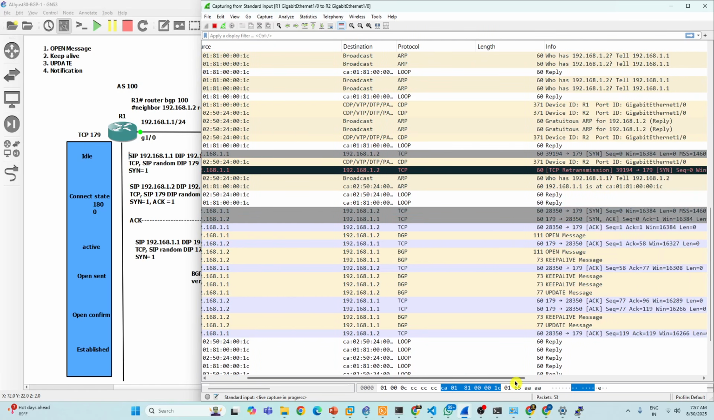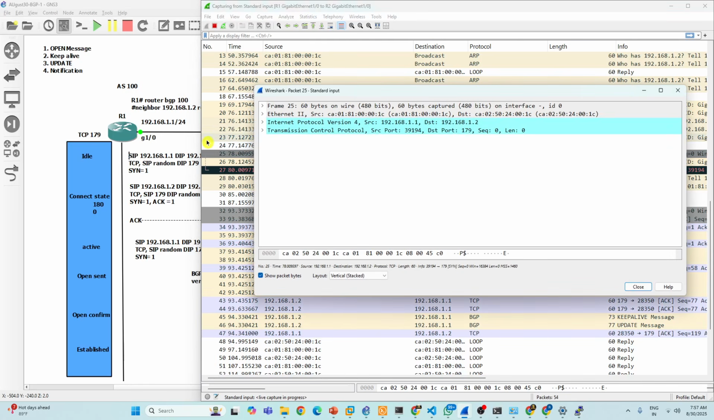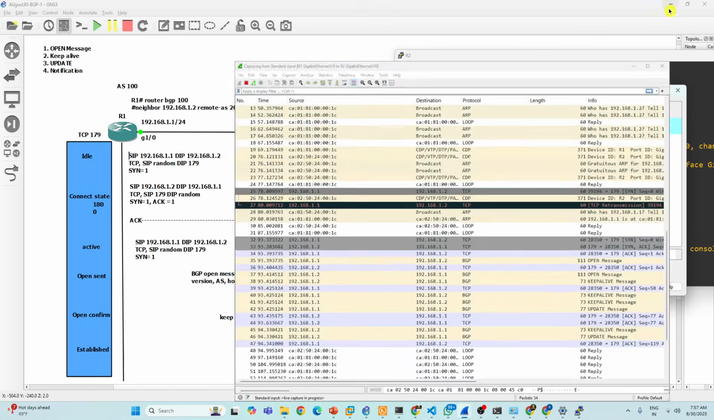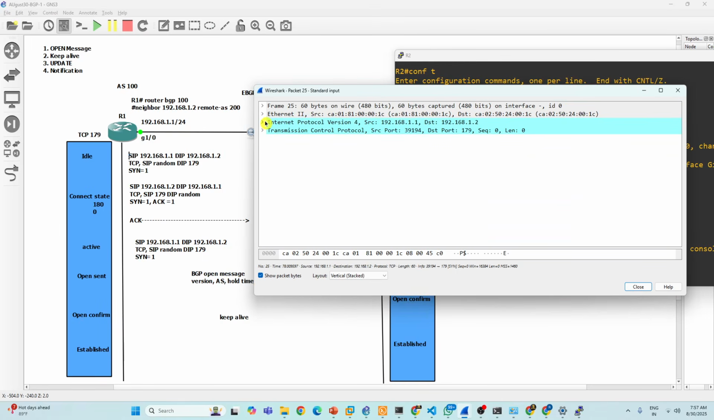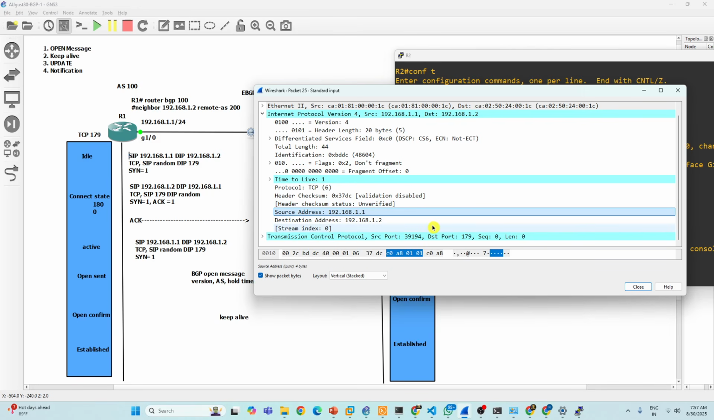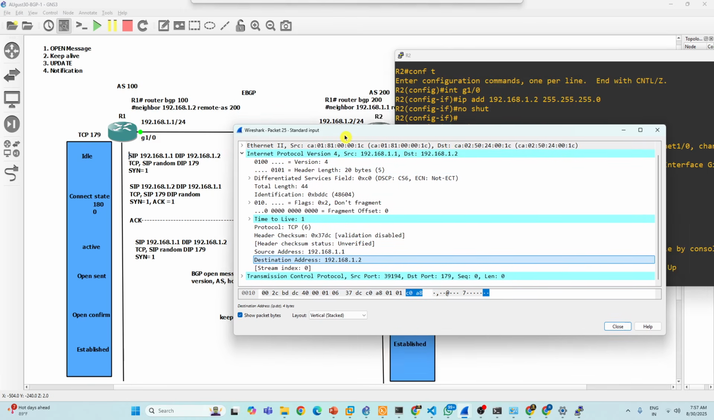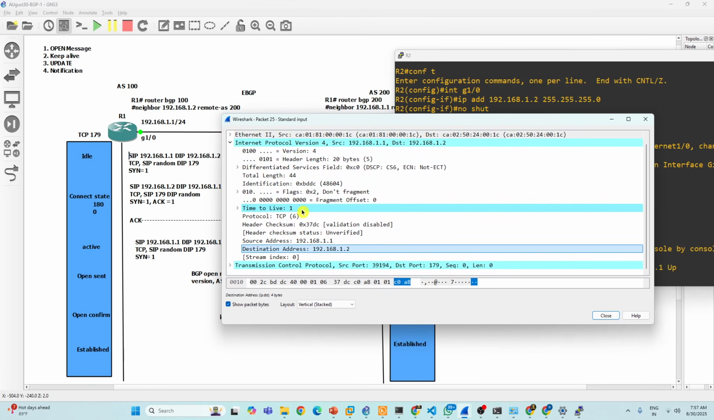See now, R1 is sending a TCP SYN packet. This is R1, 1.1. As we did the packet capture, one by one I'll open and show you. In the IP header, what is the source IP here? 1.1. What is the destination IP here? 1.2. So is everything matched, whatever we discussed? And please remember that in EBGP the TTL value is 1.